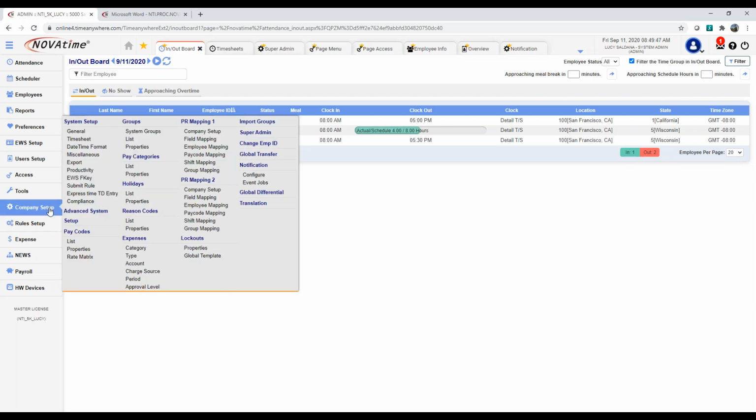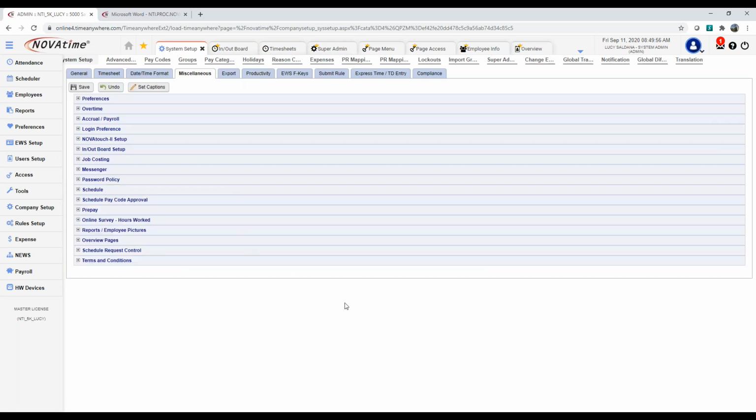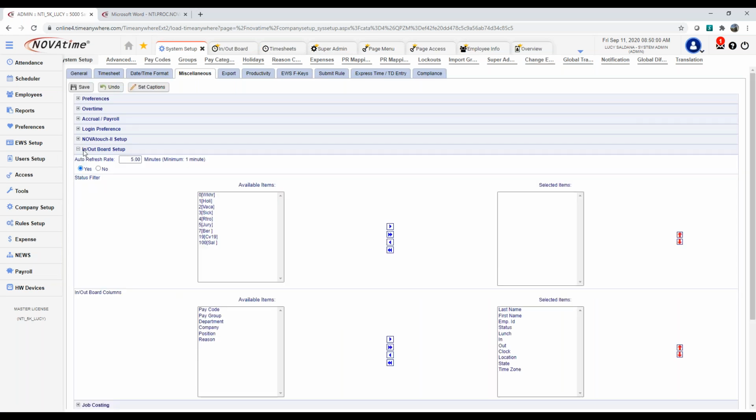That's going to be updated under Company Setup. We're going to go to System Setup. But this time we're going to go under Miscellaneous. All right, so under Miscellaneous, you're going to see the InOut Board. So this allows you to set up the auto refresh rule by default. So mine is set up to refresh every 5 minutes. So that happens behind the scenes.